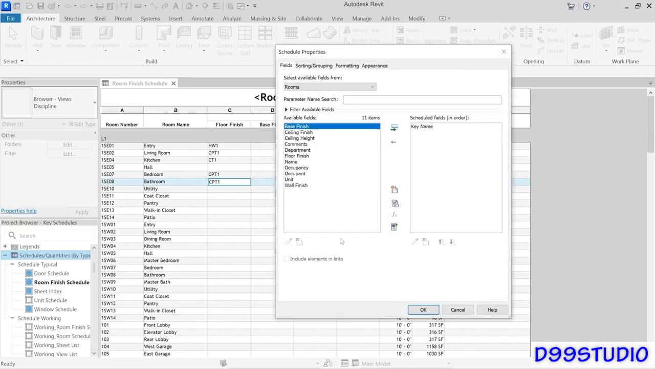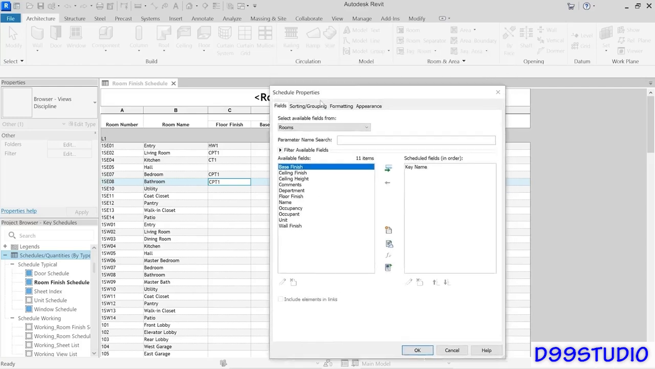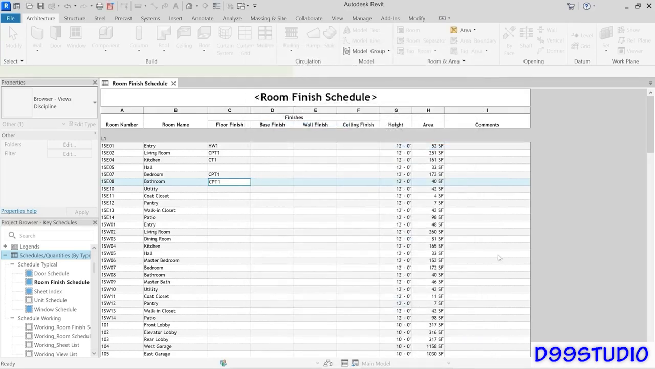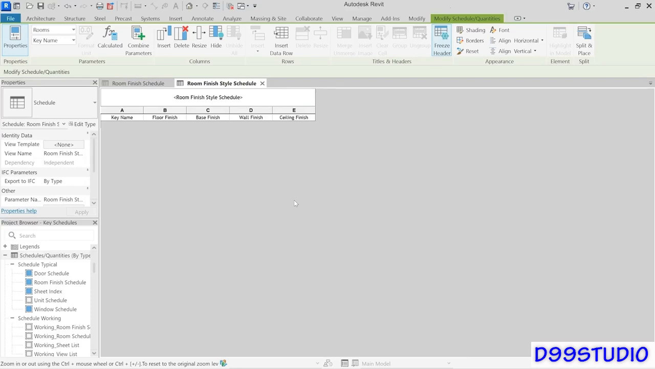This displays the Schedule Properties window, and we're on the Fields tab. There are only 11 items listed here because a key schedule is limited to instance properties. So each of these values is eligible because they are instance properties. Now, what I want to include in this schedule are the 4 finishes that we see here in the background in the order that they appear. So I'm going to start with floor finish, then base finish, wall finish, and finally ceiling finish. And then let me move this back up and click OK. That creates an empty schedule.